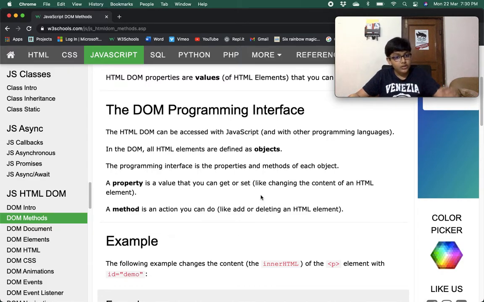In the DOM, all HTML elements are defined as objects. The programming interface is the properties and methods of each object. A property is a value that you can get or set, like changing the content of an HTML element.